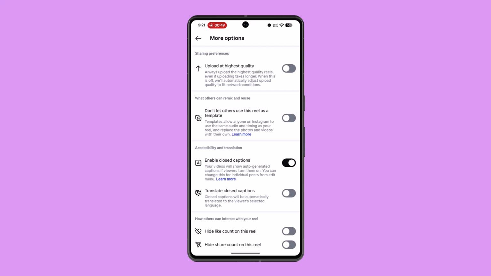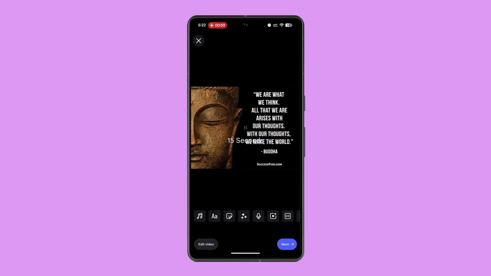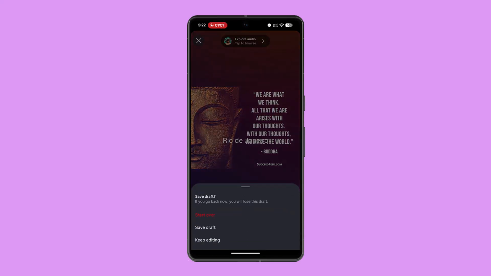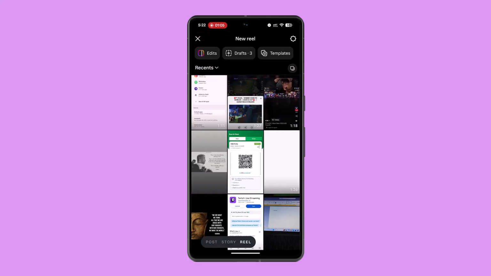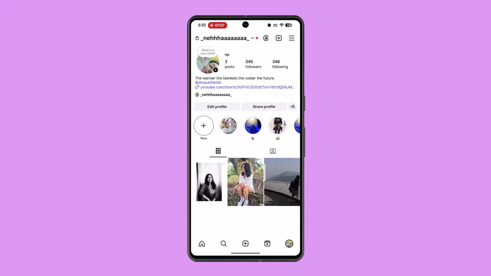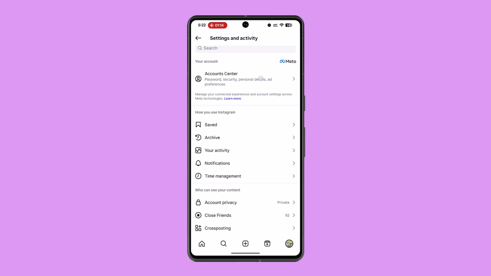Accordingly, you could use this section, or this advanced feature, to disable comments, hide likes and all that. So this is for a post, but if you actually want to hide posts and comments and all that, you need to exit out of this page, and then click on your initials, tap on the menu bar at the top, and then scroll down and go to Accounts Center.